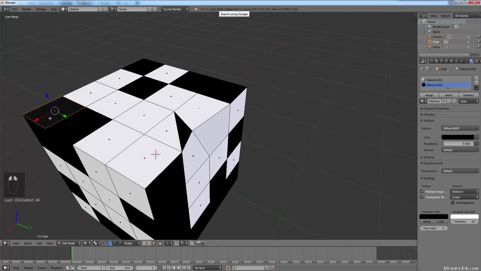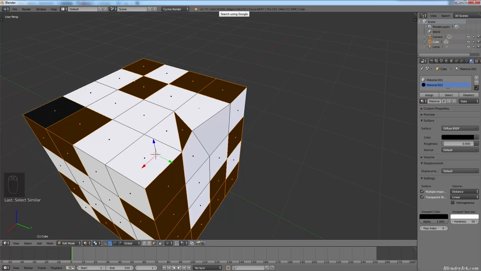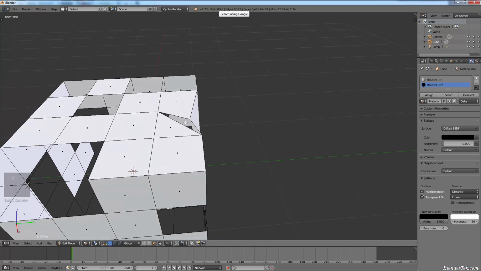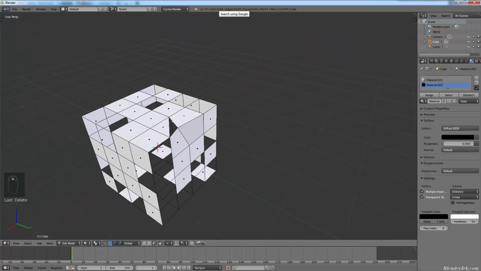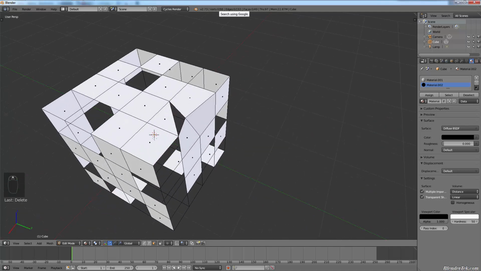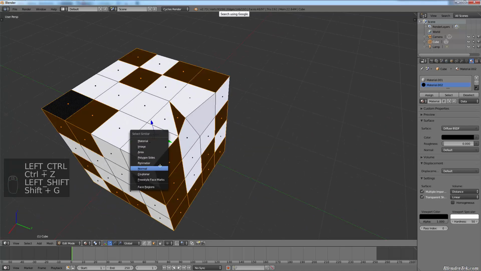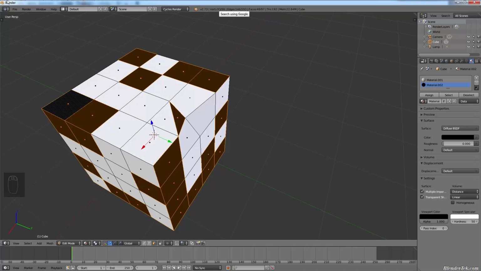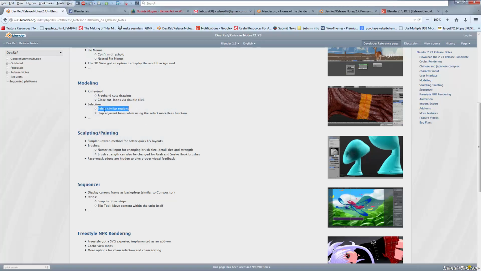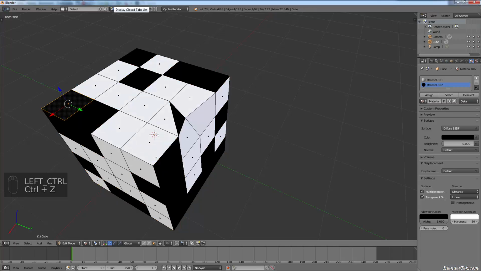Okay, but let's try this. I'm going to select a black face, and then I'm going to go Shift G for similar. I'm going to select similar material. So it's selected all the black faces. So I'm going to delete faces. So it's deleted all the black faces, or in this case, all of those materials. So that's kind of neat. And obviously there's more things here. I'm not going to get into these because those are a lot more complex, but those are the 2 cool ones. Skip adjacent faces while using the select more less function. So in older versions, let's go back to our divided cube without the materials.